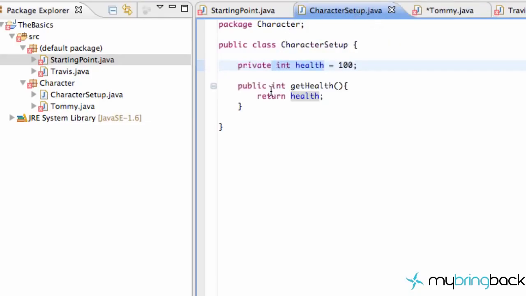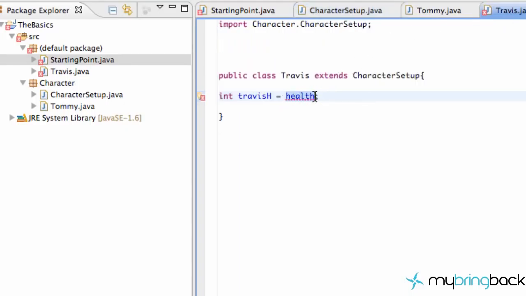The last modifier that we can use is something called protected. So we're going to change this get health method to be protected, and what that's going to do is it's going to be kind of like package private, but we can also access this method from any other class that extends this class. So if we save this now, we still have an error within the Travis because we're referring to the health, but since we're extending the character setup class, we have access to the protected methods as well.